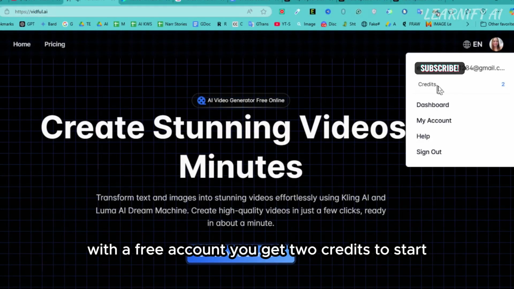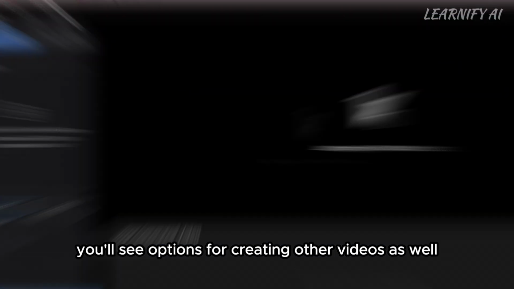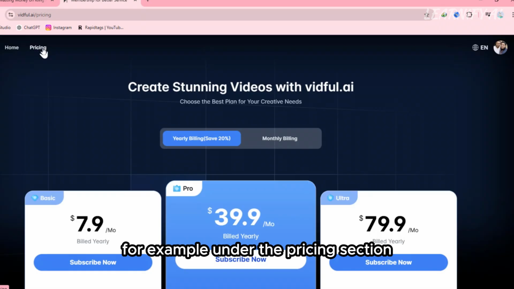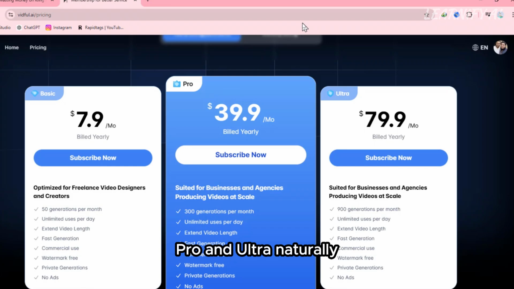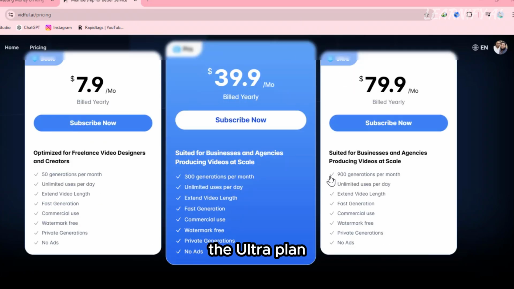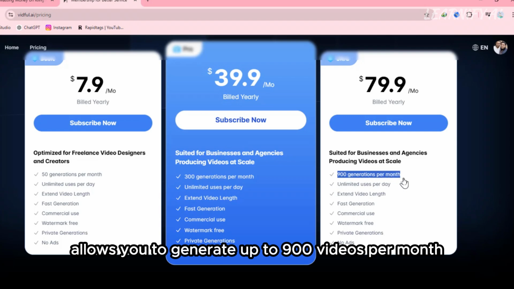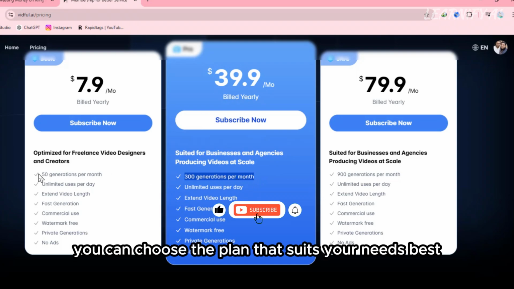With a free account, you get 2 credits to start. If you navigate to the dashboard, you'll see options for creating other videos as well. For example, under the pricing section, you'll find 3 models: Basic, Pro, and Ultra. Naturally, the higher the plan, the more features you get. The Ultra plan allows you to generate up to 900 videos per month, while the Pro plan offers up to 300 videos per month. You can choose the plan that suits your needs best.